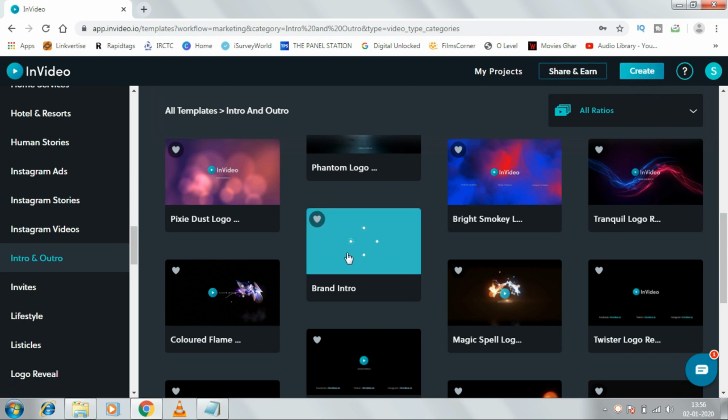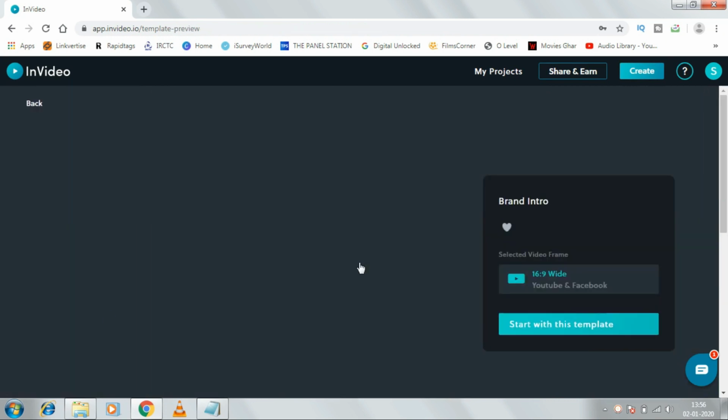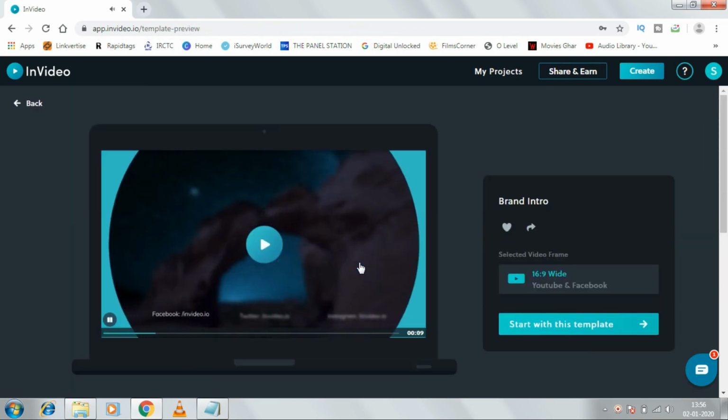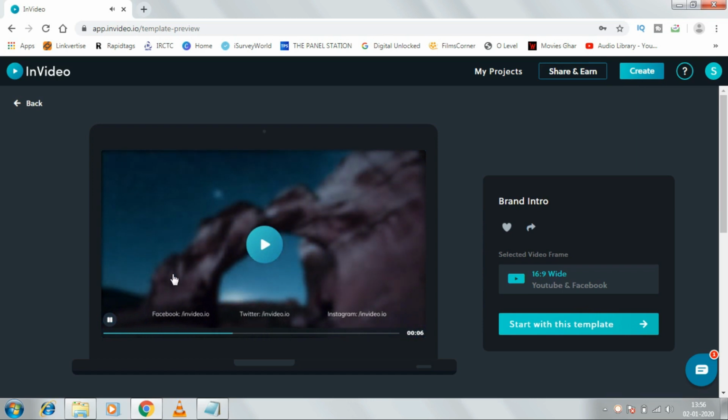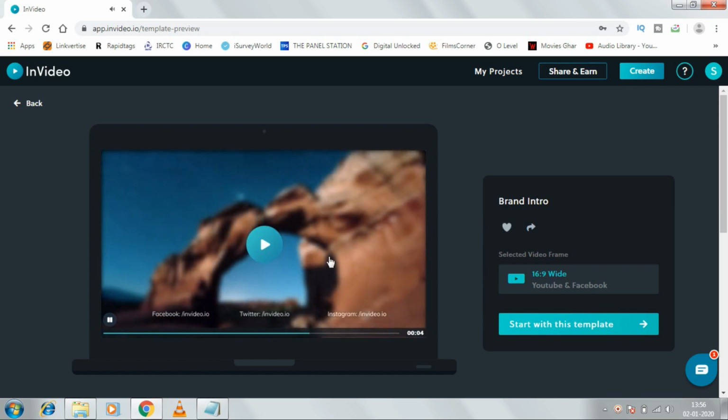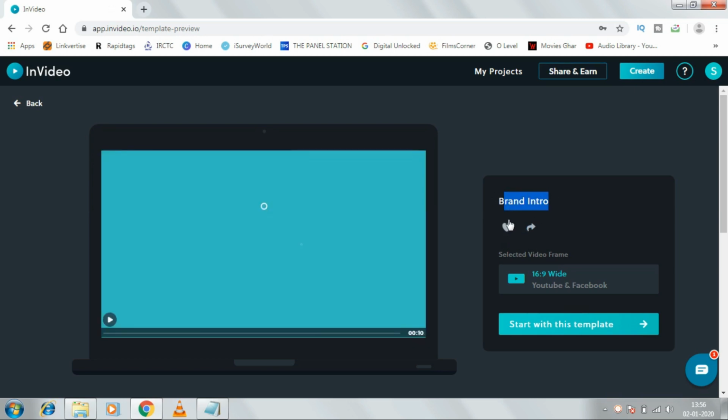So now let's click on this template. As you can see the preview over here. Next you have the template name. You can make it as your favorite template. You can share this and you can also select the ratio. If there are different ratios available, you can also select them. Otherwise it is available for 16:9 wide ratio. You can use this video on YouTube and Facebook.